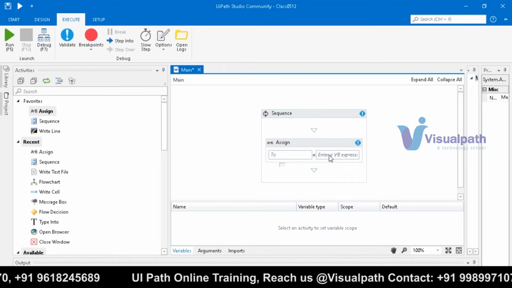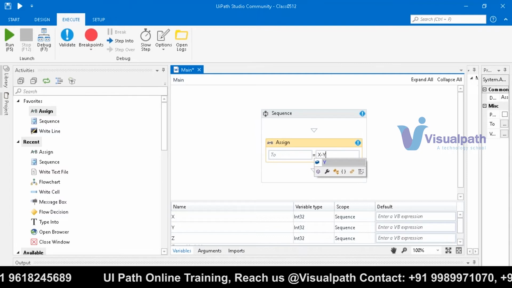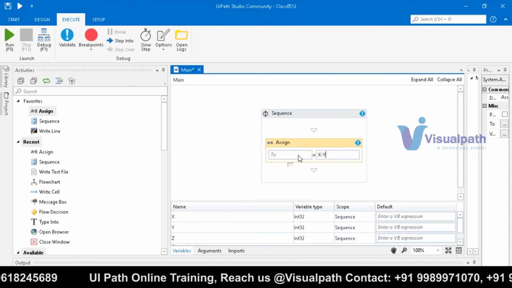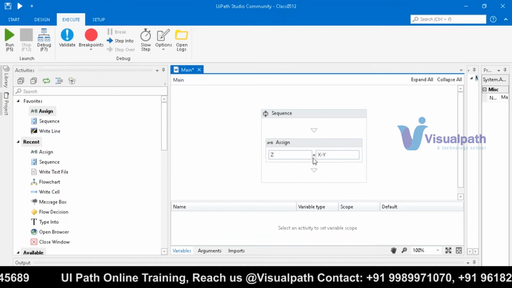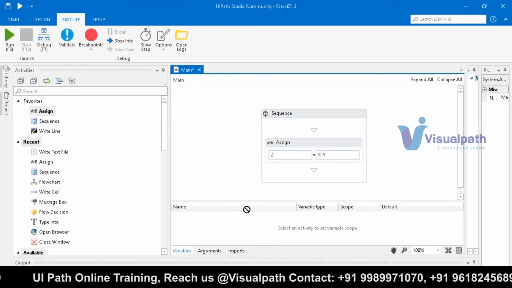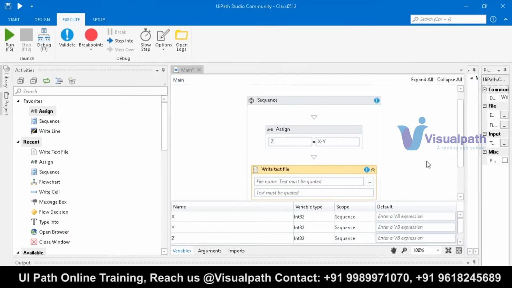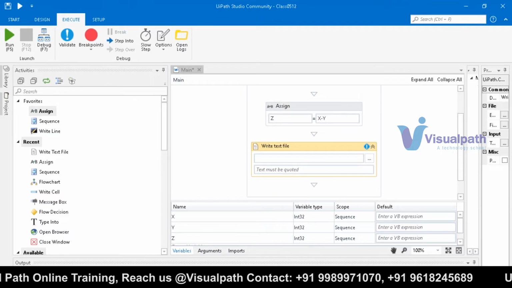So assign X minus Y to Z. My next step is writing this value into a notepad. So again, write text file is the action. You can see the looks will feel different. What is the file name? The log.txt.